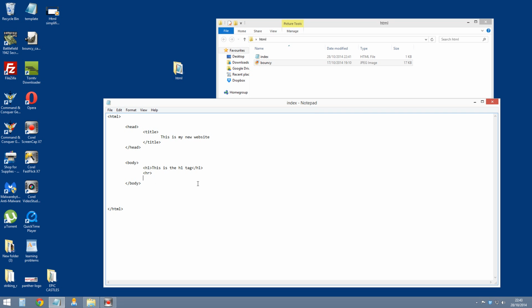So what I'm going to do is add an image. An image tag is this: img for image, and then you need to do a space and then you've got to source the image. So it's src equals, and then speech marks. Well, we call them speech marks in England. I believe they call them something different in America.